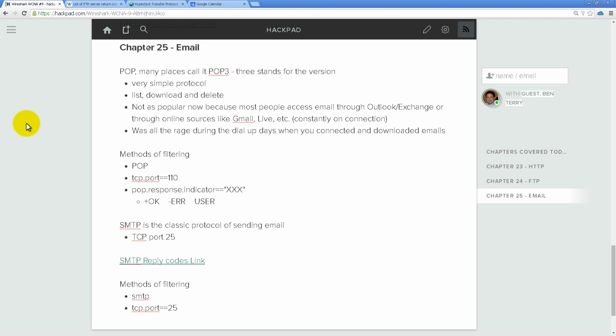So filtering out POP email is actually very easy. POP is how you grab the email. There's SMTP, which is how you send the email. The port for SMTP is port 25, and the port for POP is 110, both TCP. And you can filter very easily by either doing it by the port, tcp.port, or by the word POP or SMTP.